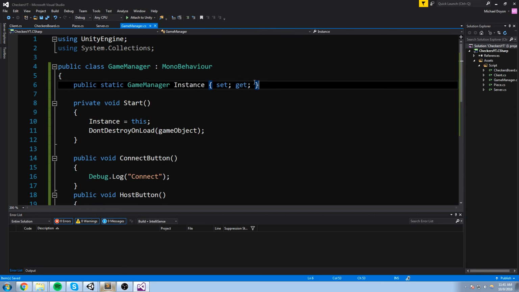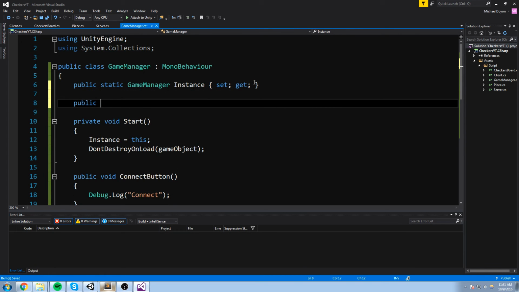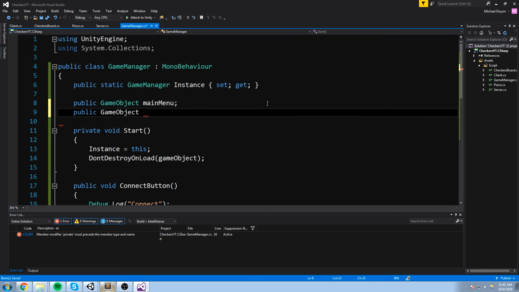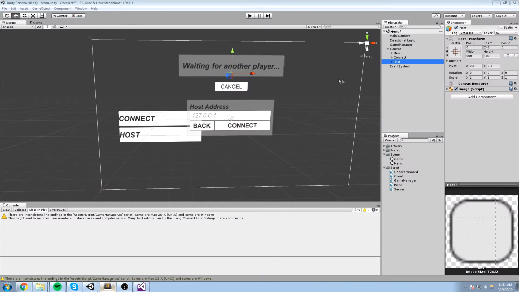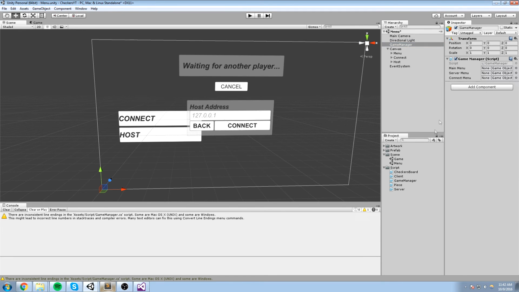So let's go to the very top, do a public game object, and we're going to need three of those. First one is going to be the main menu. The second one is going to be the server menu, also known as the host, and the third one is game object connect menu. Let's just assign those. So using my game manager here, I'll simply drag and drop in those new fields. That's my main menu right here, that's my connect menu and host. Okay, so we have a reference to those three things.